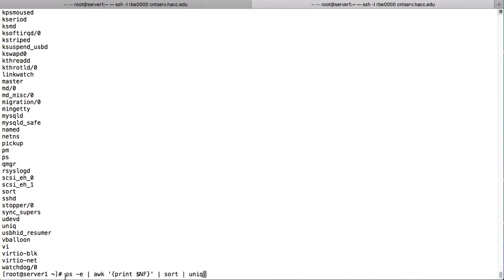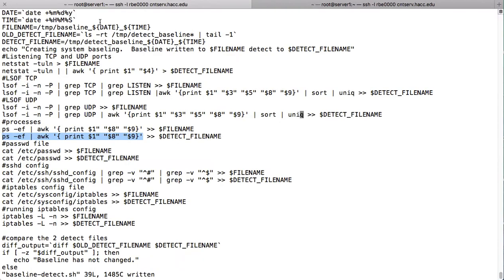And if you're on an actual server that people are using, this might end up giving you some false positives depending on how busy the server is and how much things change. So you probably just want to be aware of that.